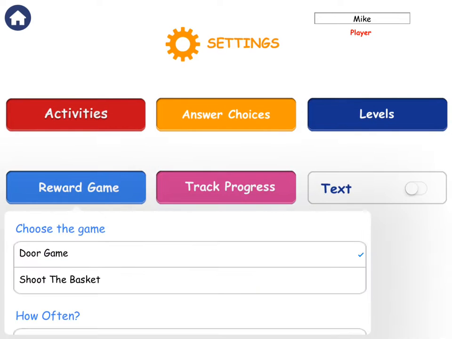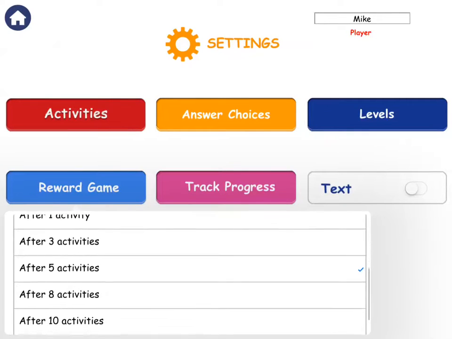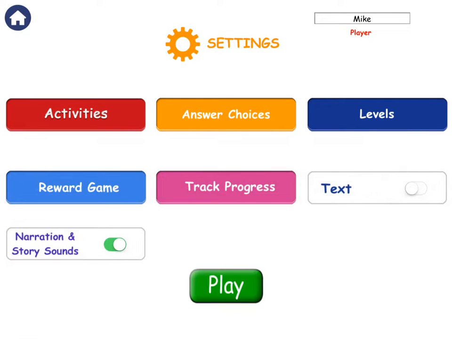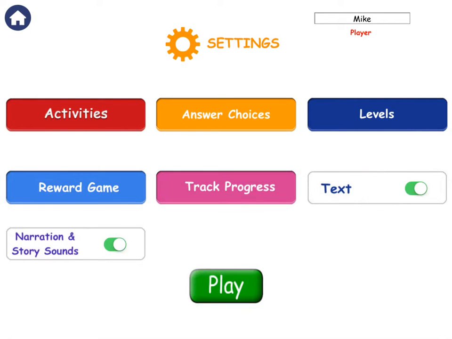The Door Game and Shoot the Basket games are a fun reinforcement or reward game. You can choose to keep it on or turn it off. If it is on, you can decide how often you'd like to have it played. We'll turn the Pick a Door game on after 5 activities. On this tab, we can choose to track progress or not, and whether or not to show it to the child. Text can be turned on or off. Generally, for listening practice, you'll want to keep it turned off. For reading practice, turn it on, and consider turning off the narration as well. We'll keep it off during this demonstration.